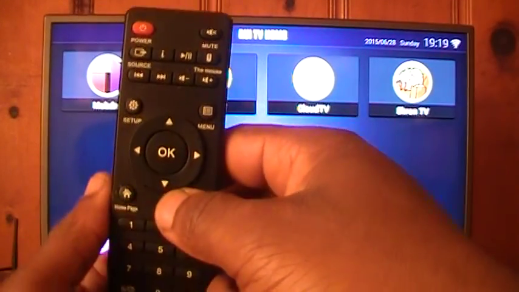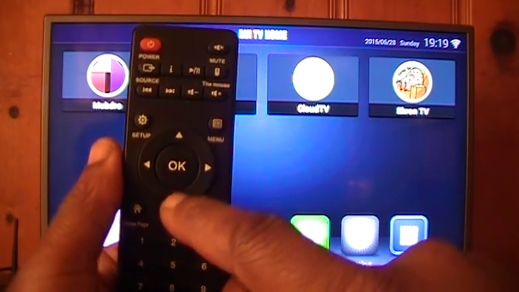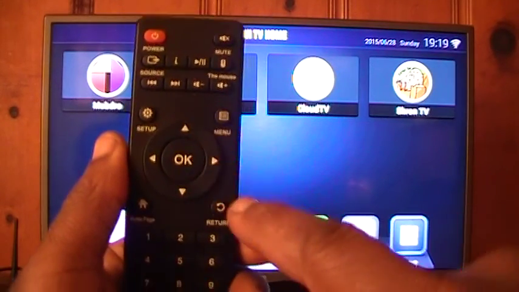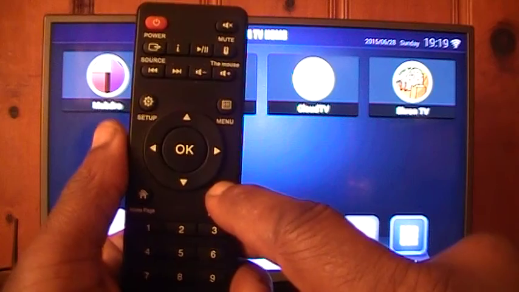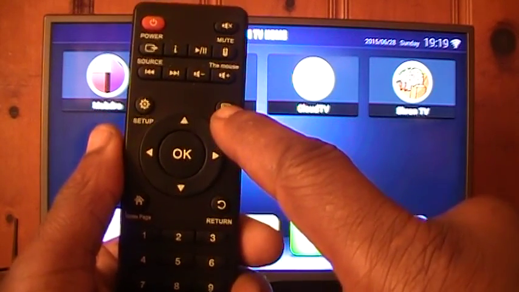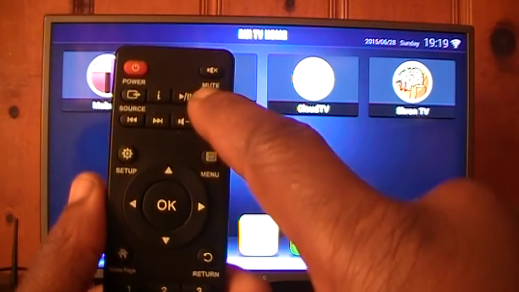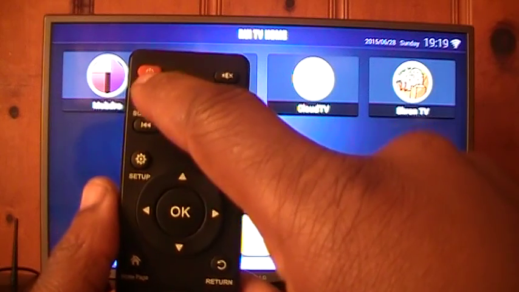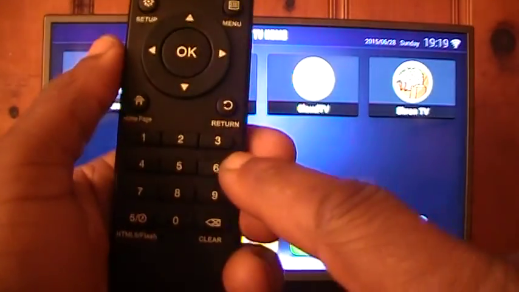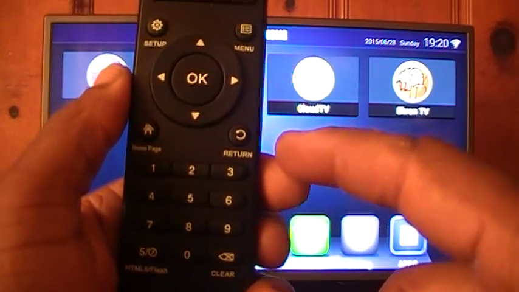The most common buttons and the ones you will use most are the down button, the up button, the right, the left, and the OK. The back button, the home, the menu, and the volume buttons, the standby button, the red one, and the mute button. These down here, it just depends on the app. Some use it, some don't.